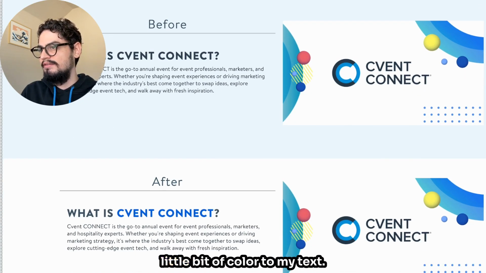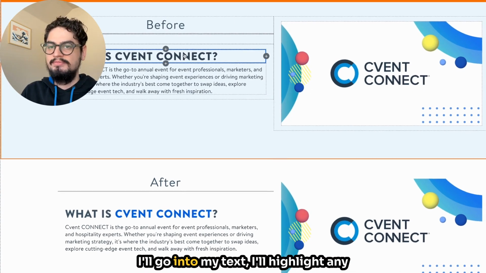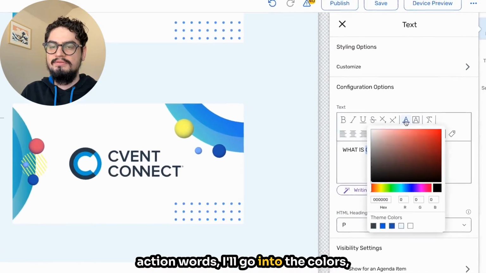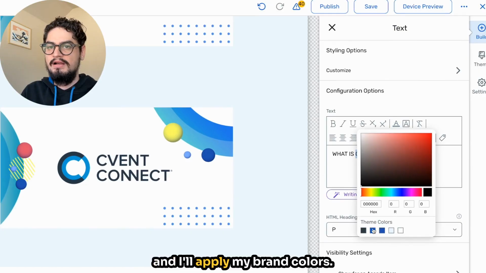Finally, I'm going to add a little bit of color to my text. I'll go into my text, I'll highlight any action words, I'll go into the colors, and I'll apply my brand colors.